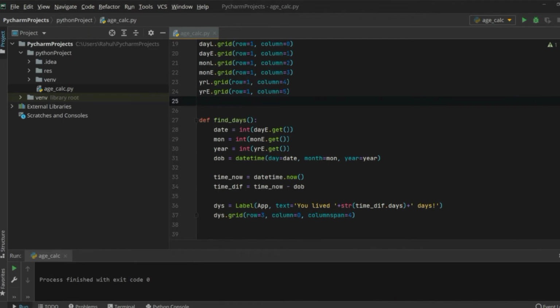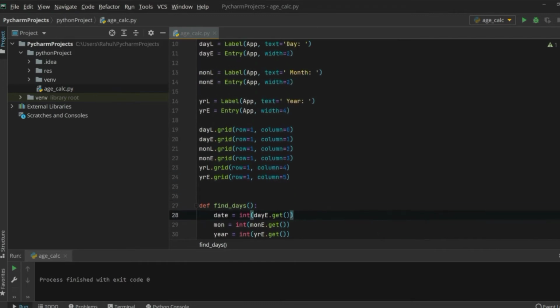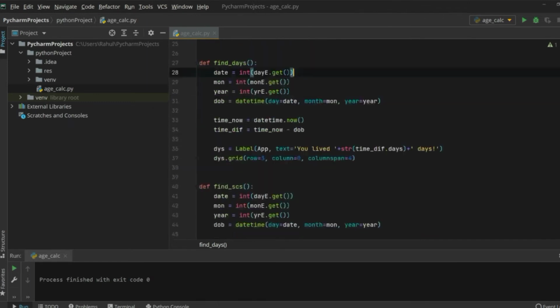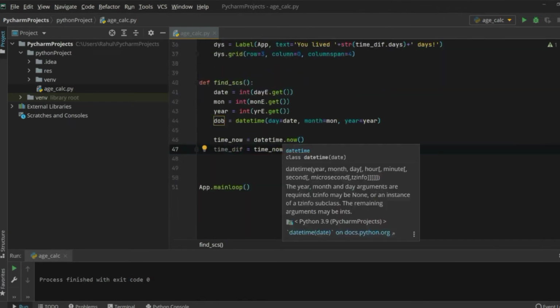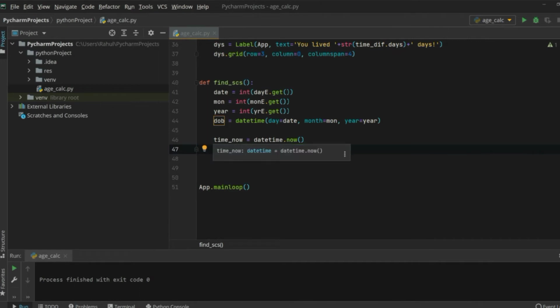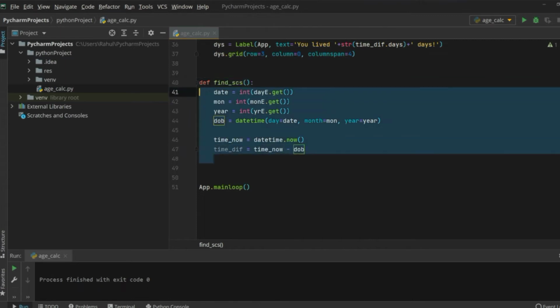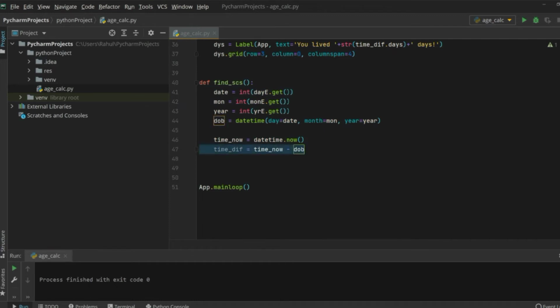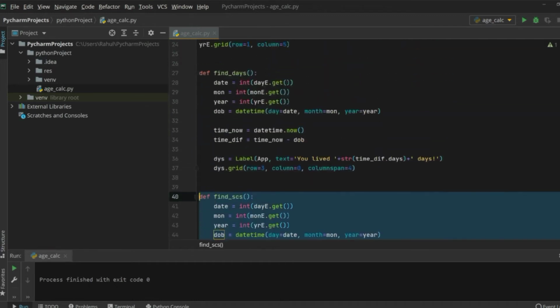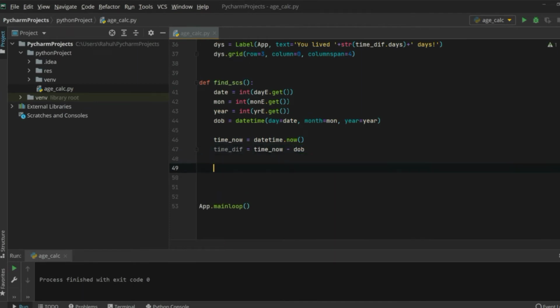But we are doing this because these entry fields are getting elements, and it will be only when the button is clicked. So when the button is clicked, the time will change, that is the time now. It is changing each and every second. That's why for seconds we need the latest time. So each time you click that button, we need the latest time difference between DOB and the time now. That's why we are doing this extra procedure, that is adding or finding these values inside both of our functions. So that's it.